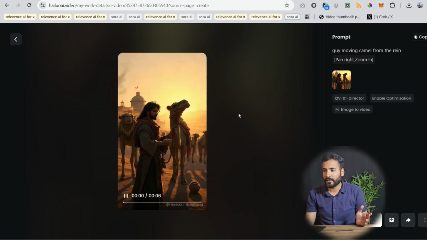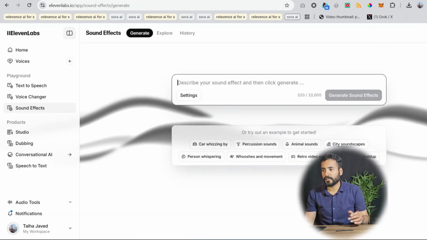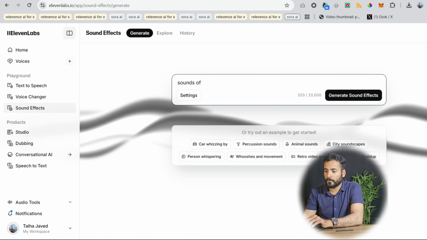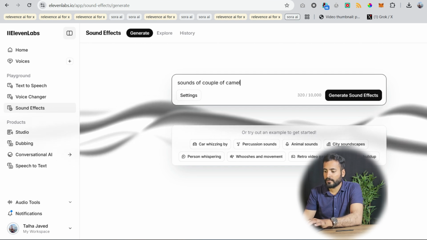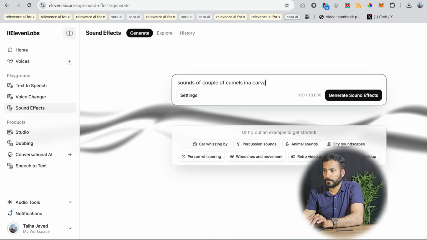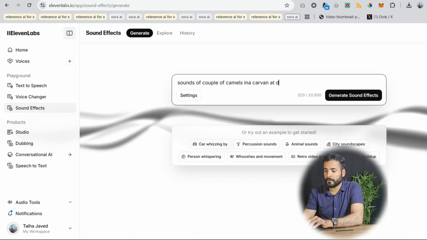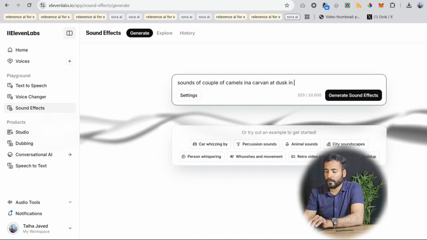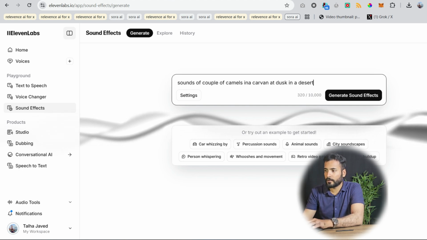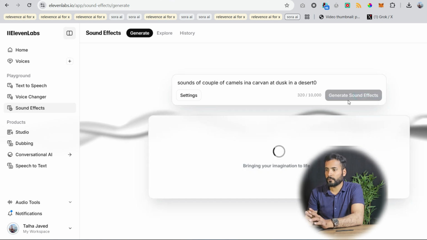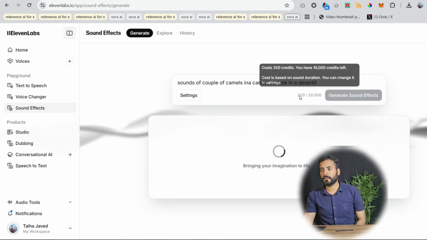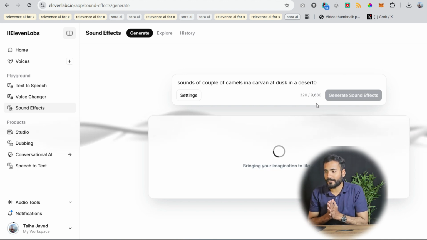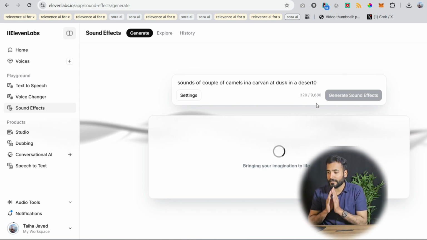Now we need a sound for this one. So what type of sound can we get? So let's say, sounds of a couple of camels in a caravan at dusk. Dusk means like when the sun is about to rise in a desert. So let's see what we get. It's going to take 320 credits out of the free 10,000 that it gave me, and I'm hoping that we're going to get really good results over here.